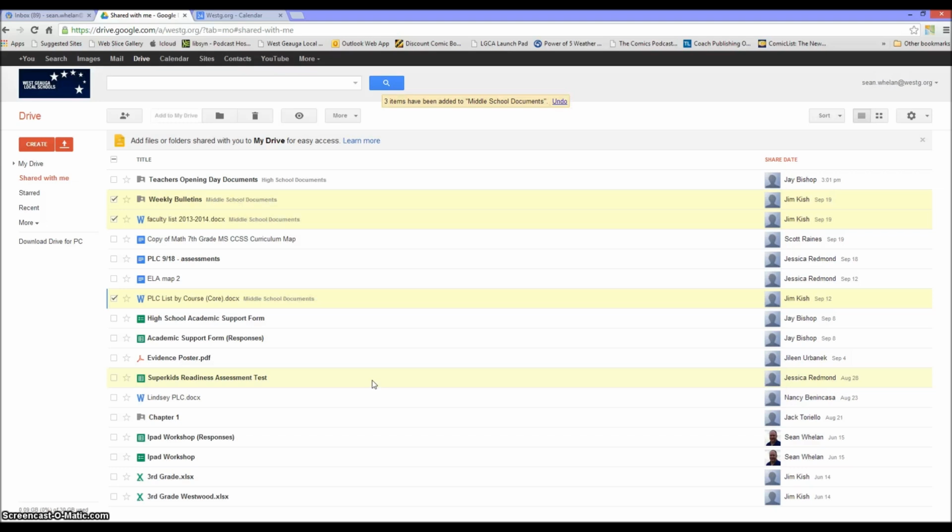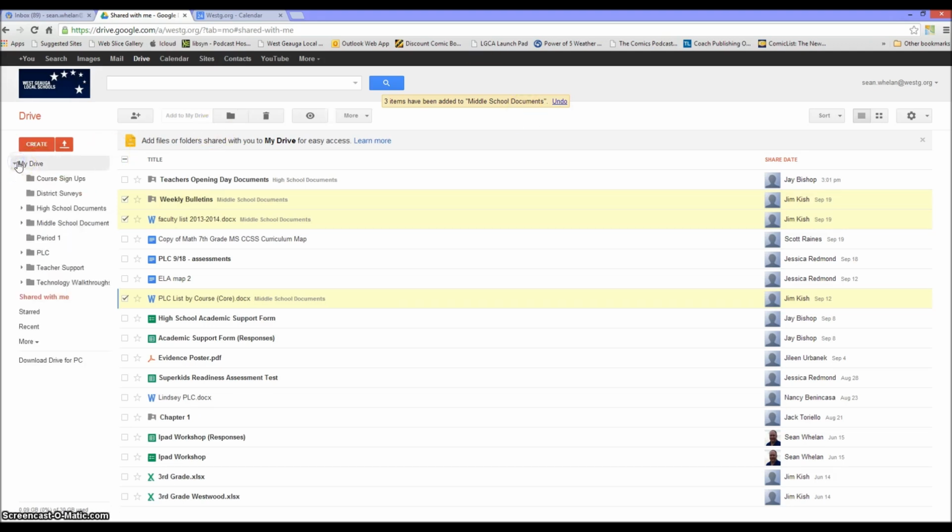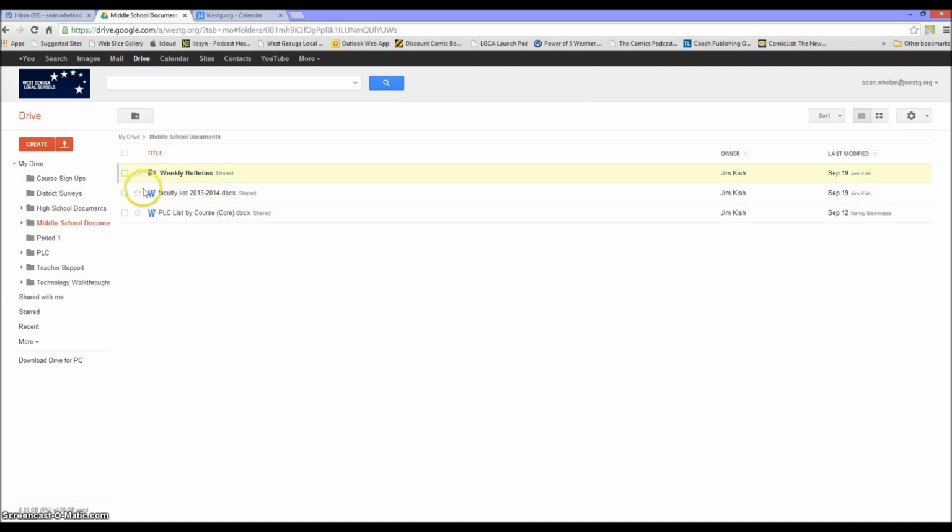Nothing is going to change in this folder, except that you're going to see up at the top it says three items have been added to Middle School Documents. I do have the option here to undo that. If I made a mistake and I don't really want them there, I can click Undo and it'll be like nothing ever happened. But just to see that, I'm going to click on My Drive, click on Middle School Documents, and you'll see everything that I moved is right over there in that shared folder now.